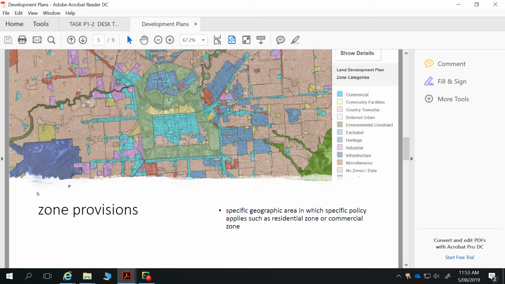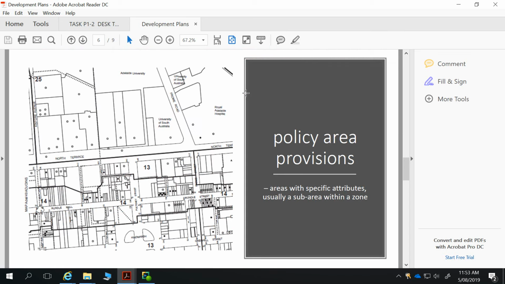From looking at this, if you have an idea about what's around Adelaide, you can go picking, oh yeah, I know the parade in Norwood. I can see the parade in Norwood in the zoning, constraints, etc. And then policy area provisions. I spoke about policy areas before.